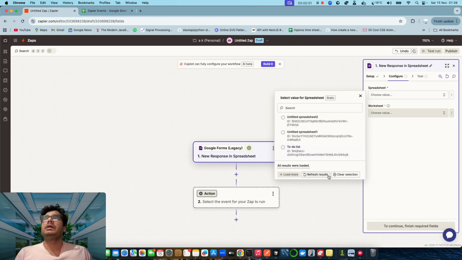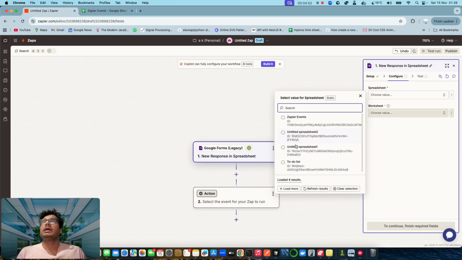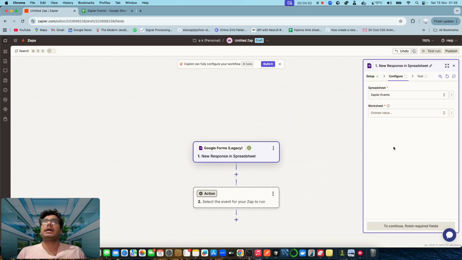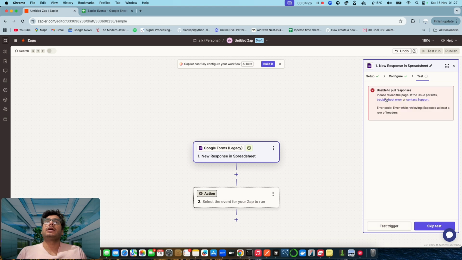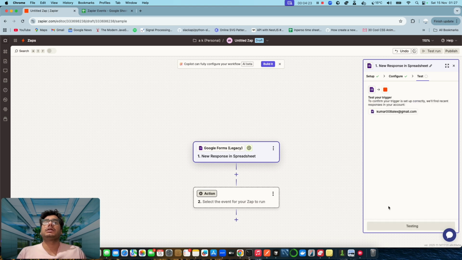Go to Zapier, refresh the results. Okay, so I got Zapier events. I just added a value. So let's suppose any new value, sheet 1. Okay, continue. Then any new entry that gets added, your sheet will get updated and it will trigger this one and the action you want to do. So test trigger, it's testing, unable to pull response. Let me just test the trigger again.